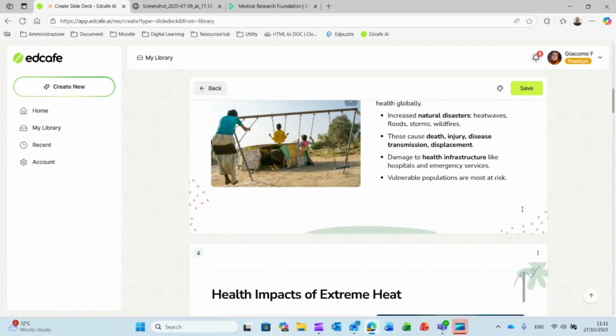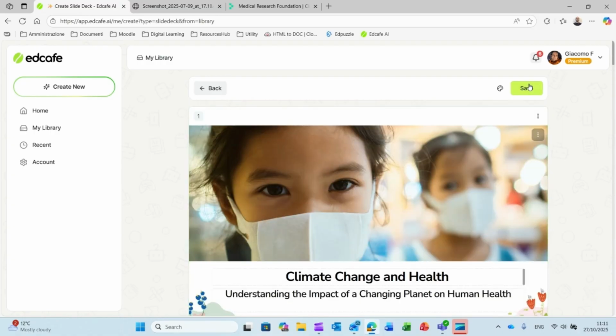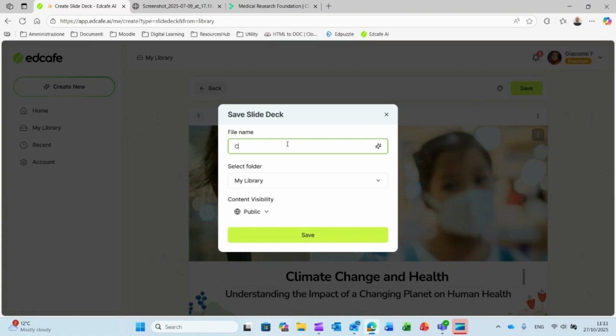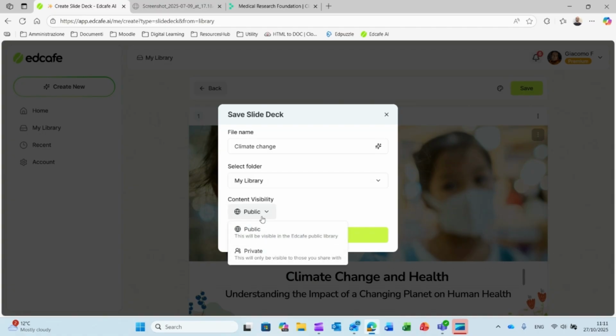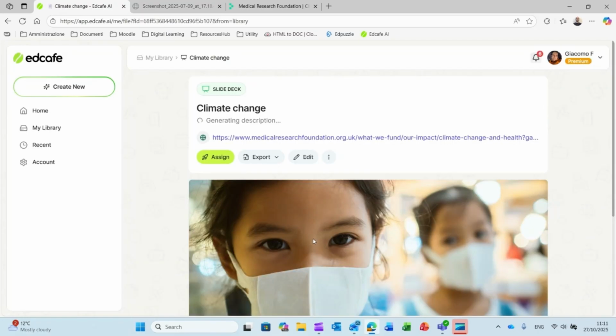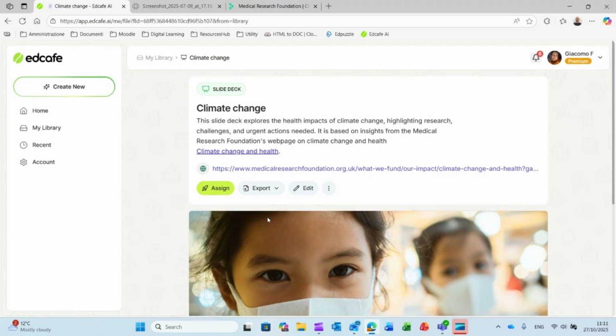Once I'm happy with the product, I just click on save. I give it a name, so climate change. I add it to my library. I could choose a folder or create a folder inside my library if I want. And then I can make it public or private. If it's public, of course, everyone, all my teachers, my colleagues, they can access it. So for the moment, I'll keep it public. Click on save, and here we are with our slide deck that I can always export.